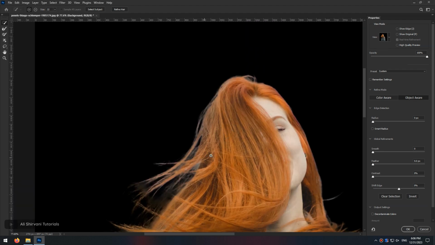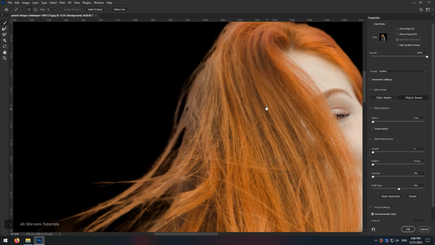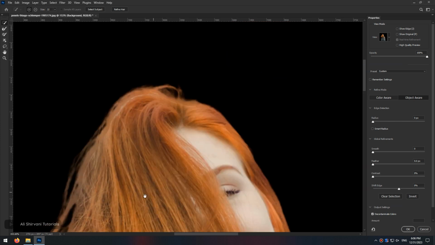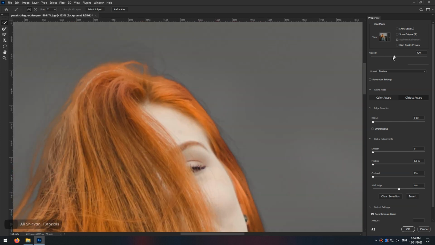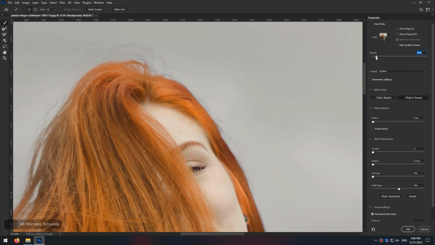Before doing any other refinements, I'm gonna click on this checkbox which says decontaminate colors, and as you can see, it colors the areas that are gray or not selected completely, and it helps with the look of the selection. And also you can increase or decrease the opacity of the overlay to see the original image and see the areas that are not selected.